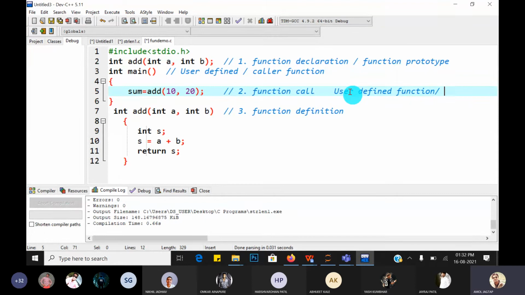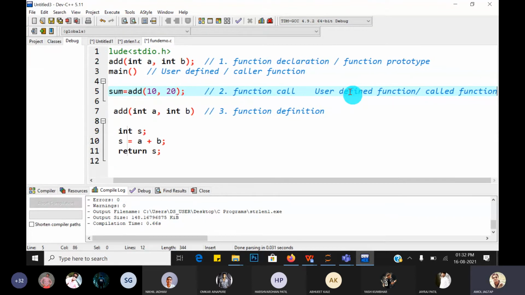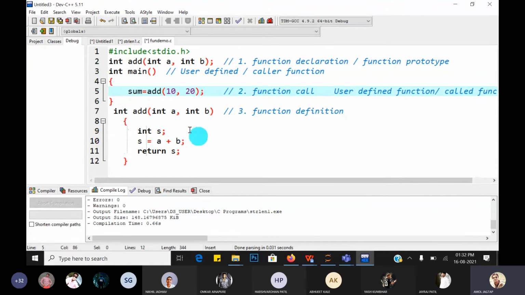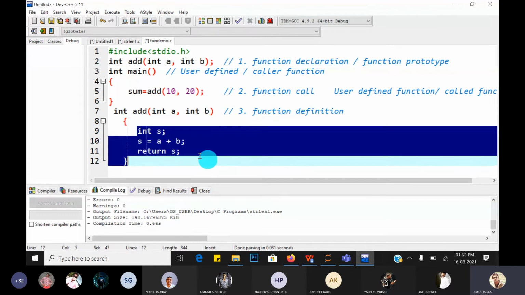Yes, and it is a called function. Why is it called? Because the main function calls the add function in its body. This curly bracket indicates the body of the main function. Similarly, this curly bracket indicates the body of the add function. So we have three statements in the body of the add function.